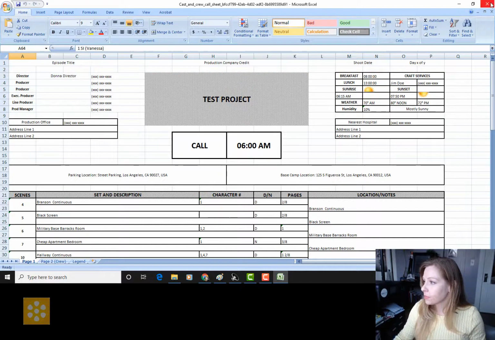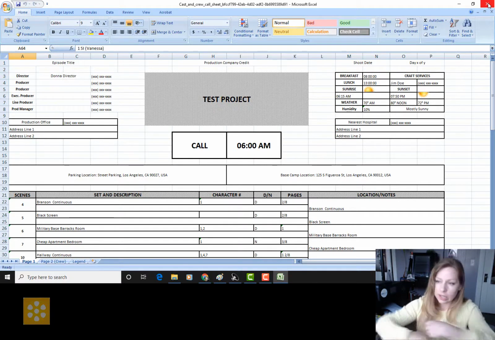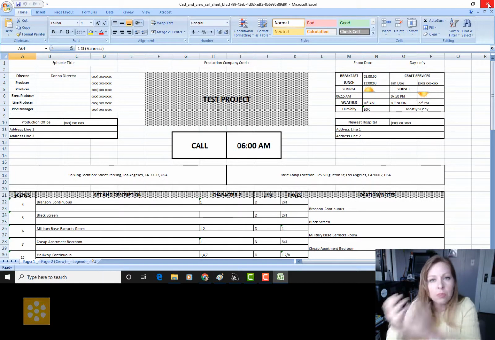So yeah, I can't wait for what's to come. I'm so excited for what's going to happen next as soon as we get these things up and running to the point where with just a few clicks, it's there, you hit another click, it sends it out to everybody, you get confirmations back, because people make call sheets.